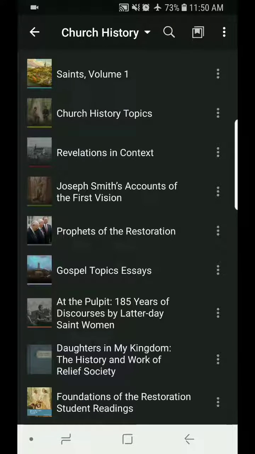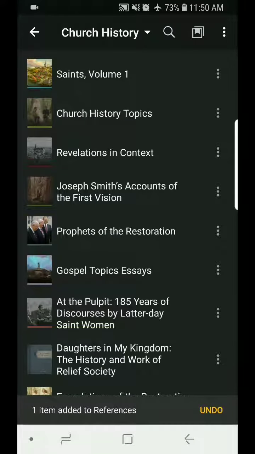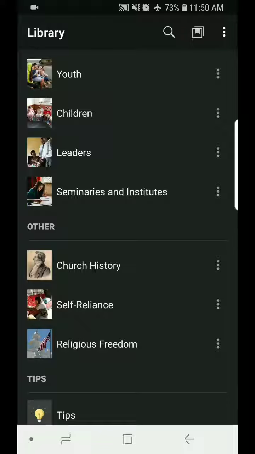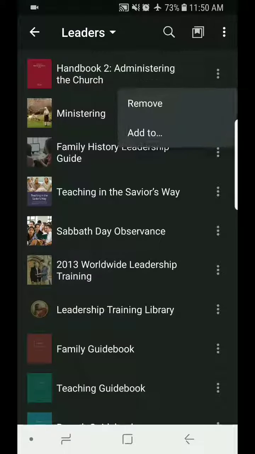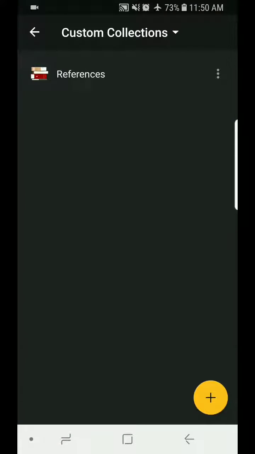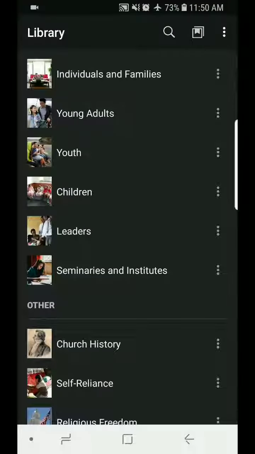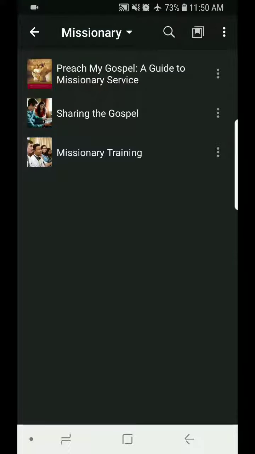I'm going to go to Church History. I'm going to add the Gospel Topics essays because those provide some good information for maybe more difficult questions. I'm also going to add in Leaders and go to Handbook 2. And I'm also going to go to Missionary because I want to add in Preach My Gospel.